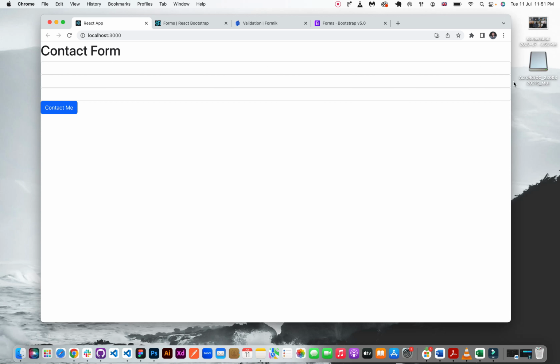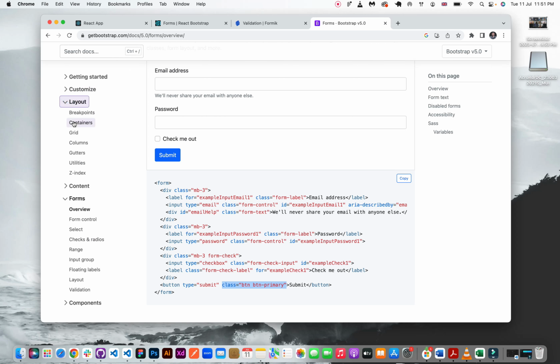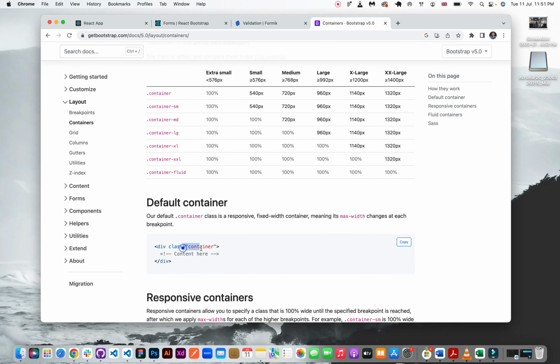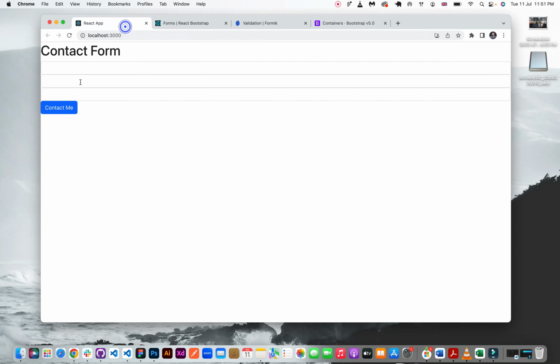Now you can see that this whole form is stuck to the browser width. What we're going to do is move this form to the middle of the screen. For that we will use the container. Container is also a Bootstrap class. You can go to the layout documentation and see the containers. This is the default container, so we will apply this container to our main application.